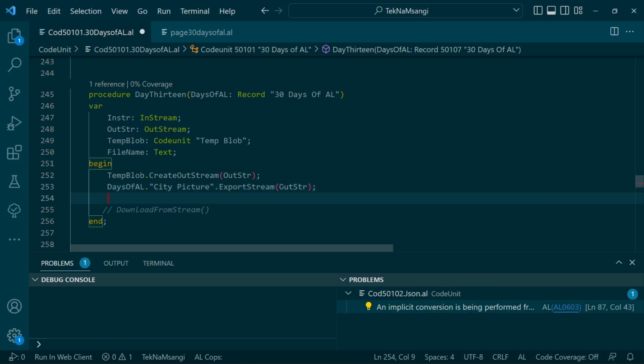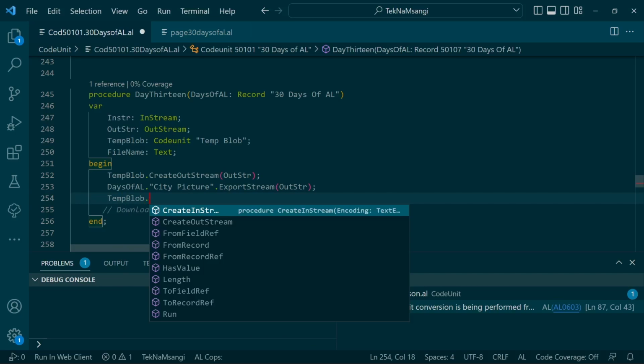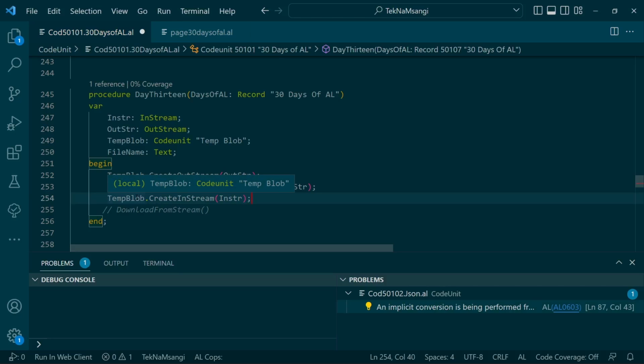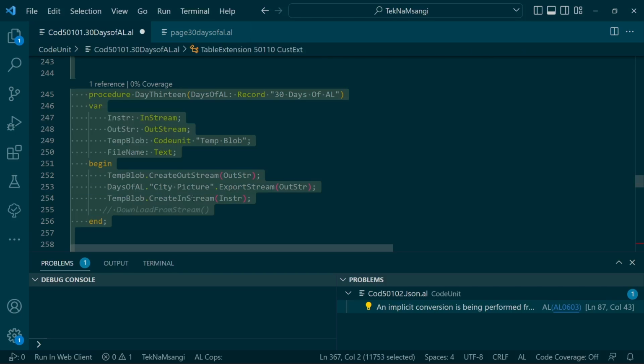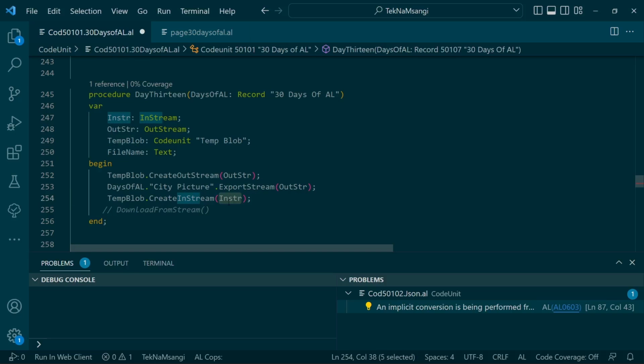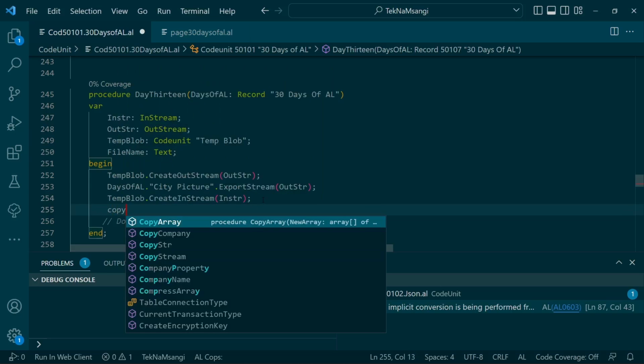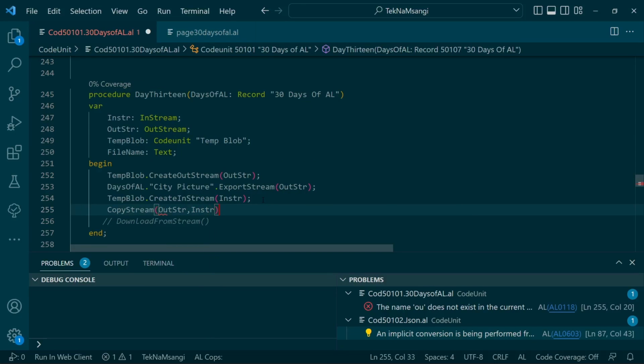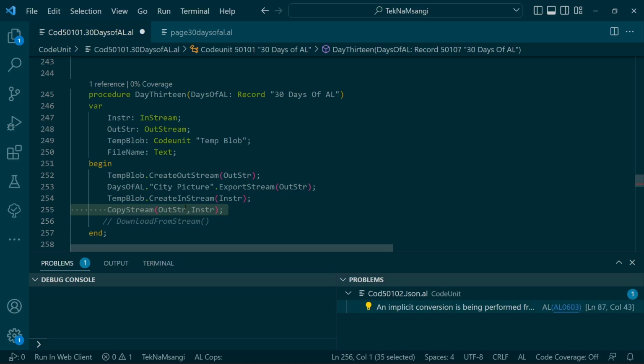We have initialized, and we can now write to the temp blob. So the temp blob will now contain the value of this particular city picture. Now we need to create an InStream for that. Remember, this temp blob currently contains this OutStream. So when we create an InStream, it will transfer the value of this OutStream to the InStream. It is similar to saying copy stream: OutStream, then InStream. It's similar to doing that when you create an InStream for that particular temp blob.